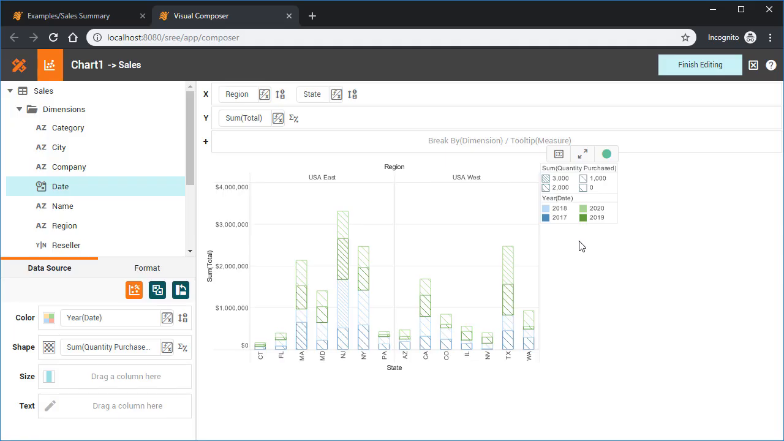You can continue in this manner to add additional dimensions and additional measures either to the X and Y regions in the chart editor or to any of the visual areas, color, shape, size, or text, in the chart editor. To change the chart type, press the Select Chart Style button in the bottom left panel.